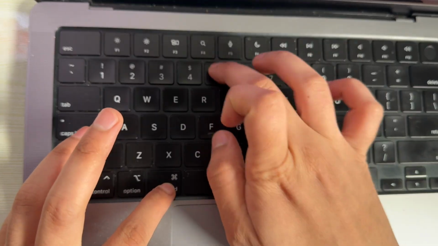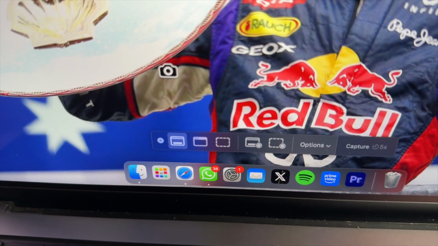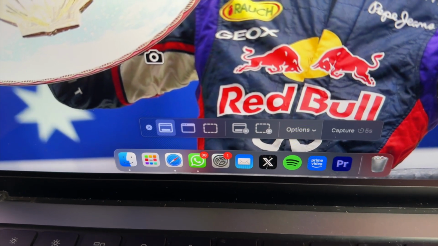At number 12, if you press Command plus Shift plus 5, then it opens a screenshot toolbar, essentially allowing you to screen record on Mac. Now you can either record the entire screen or a specific portion. All that is your choice.